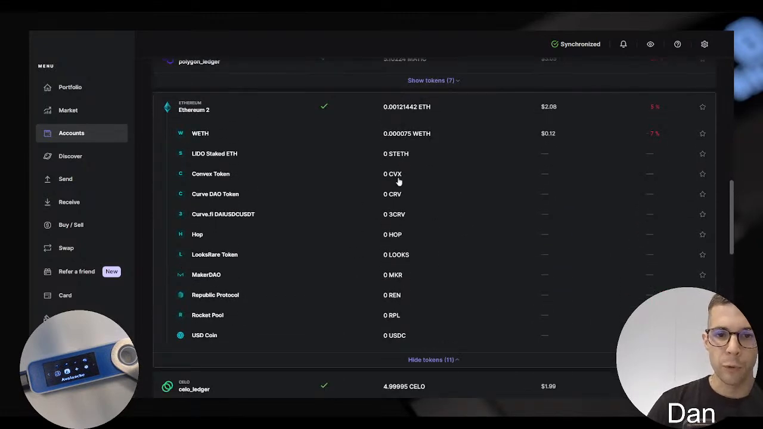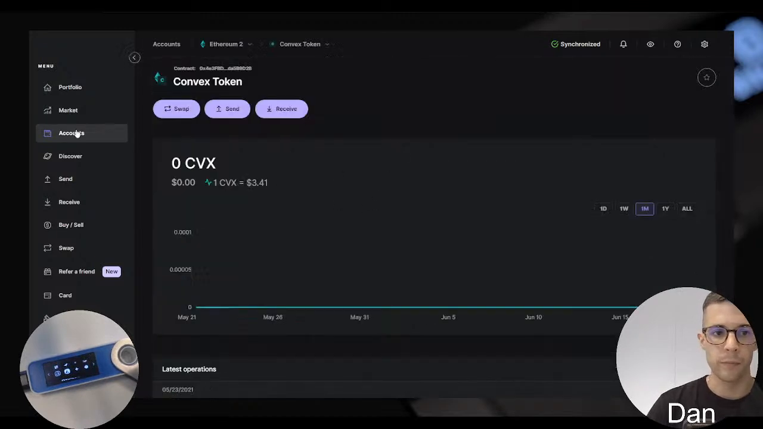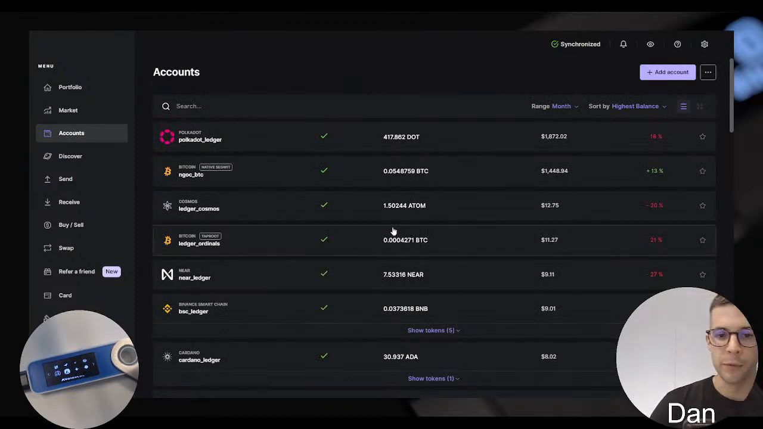If you have a lot of tokens like me that don't have a balance, or that are just there, but you don't really know why they're here, you can also hide them, like that. So you make the list shorter as well, and you save a little bit of time on scrolling down. That might be an option as well.